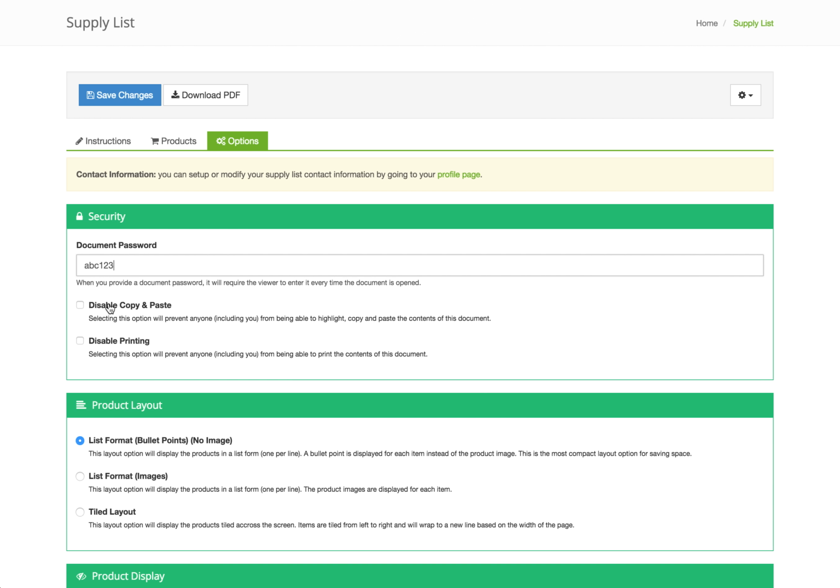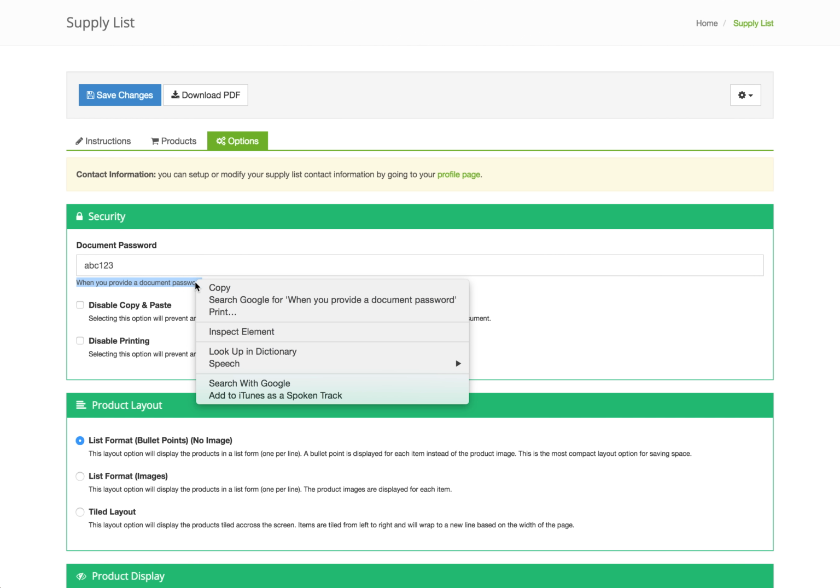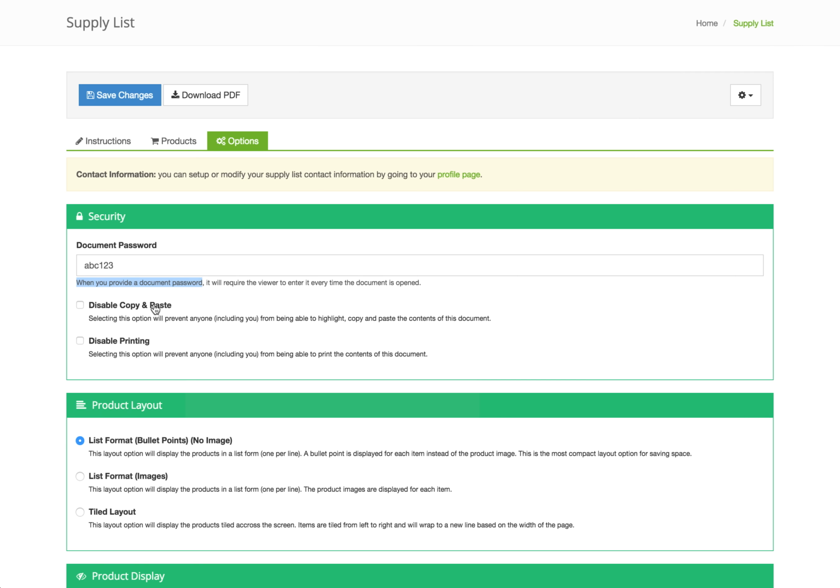Another thing you can do is disable copying and pasting. Basically what that means is inside of your PDF document, people will not be able to highlight text and copy it. As an extra layer of security, you can even prevent people from being able to print your document. That makes it read only. They would be able to view the document, however, they would not be able to copy or print it. Keep in mind that this includes you.